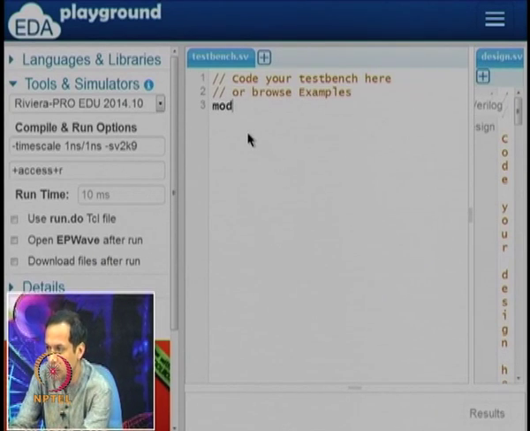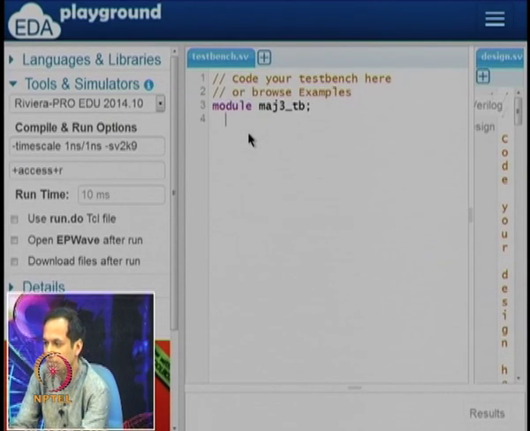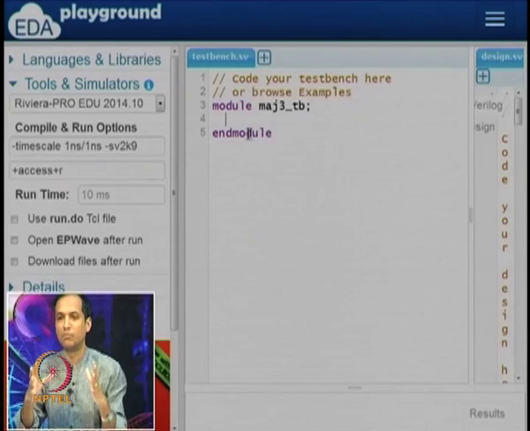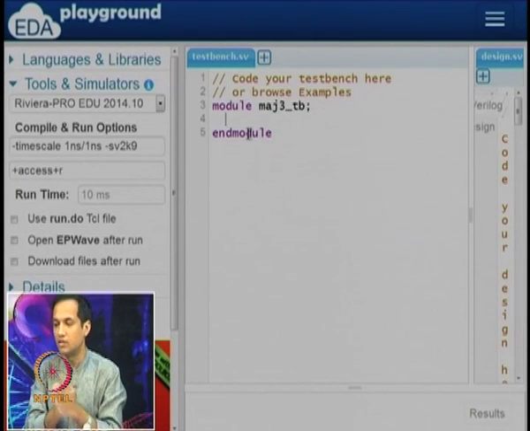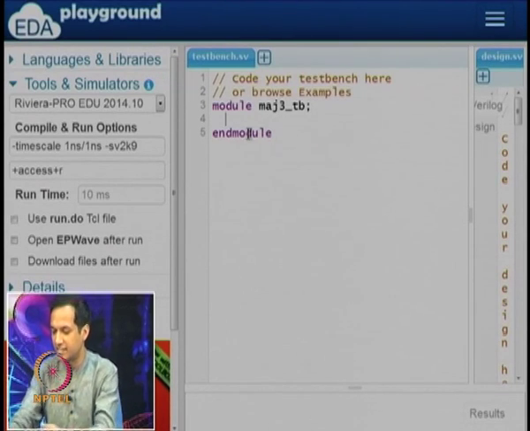The first thing I am going to do is write the test bench, and I am going to call it majority 3 underscore TB. I know that test benches do not take inputs and they do not produce outputs. So, a test bench is a black box which is completely self contained, right. The only thing we need is a design under test though. So, the way we are going to do this is we are going to instantiate the design under test.